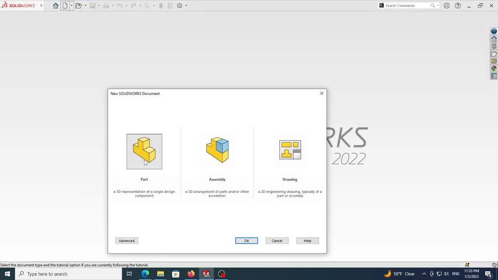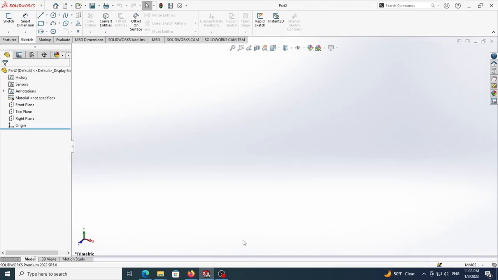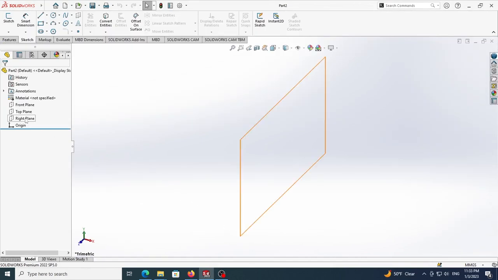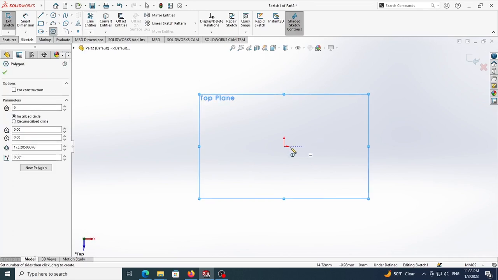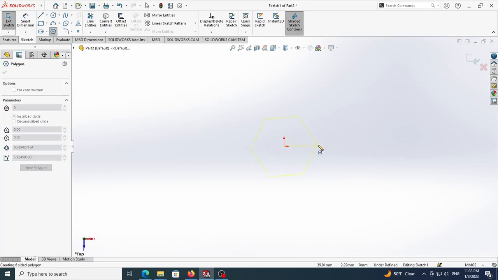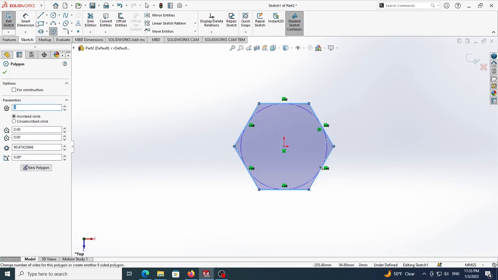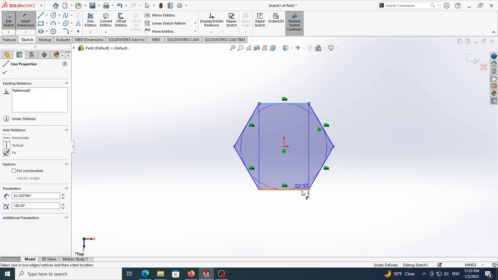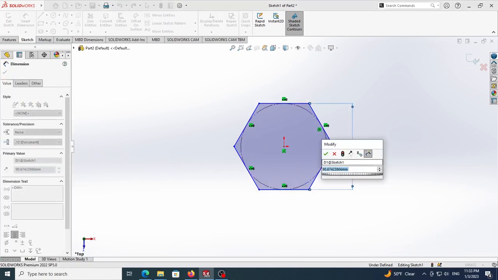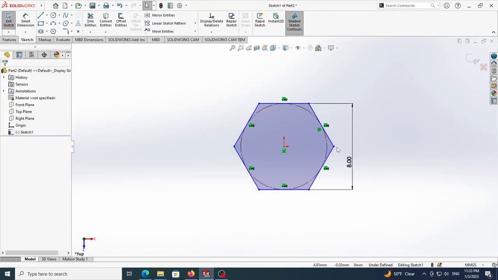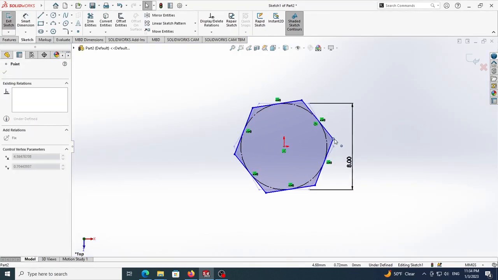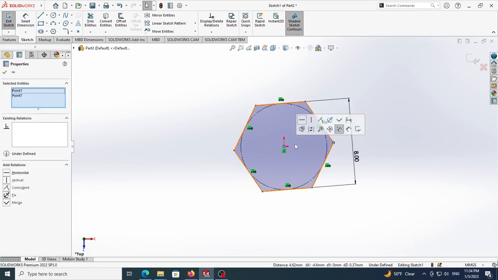New, select part, select top plane and go to sketch. I draw a hexagon. With a smart dimension, you can define the measurements. These 2 points should be horizontal, so I select them and make them horizontal.